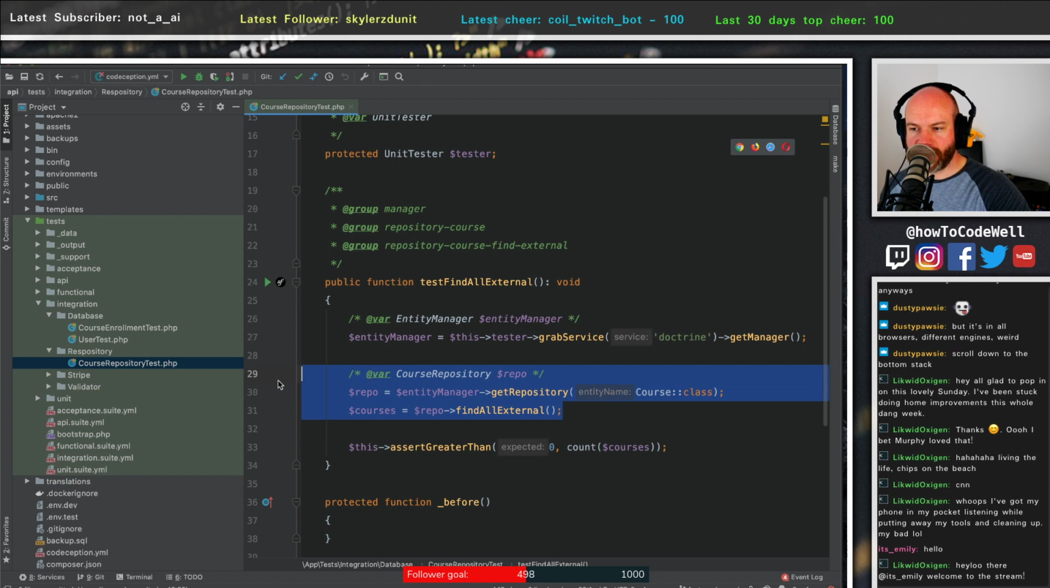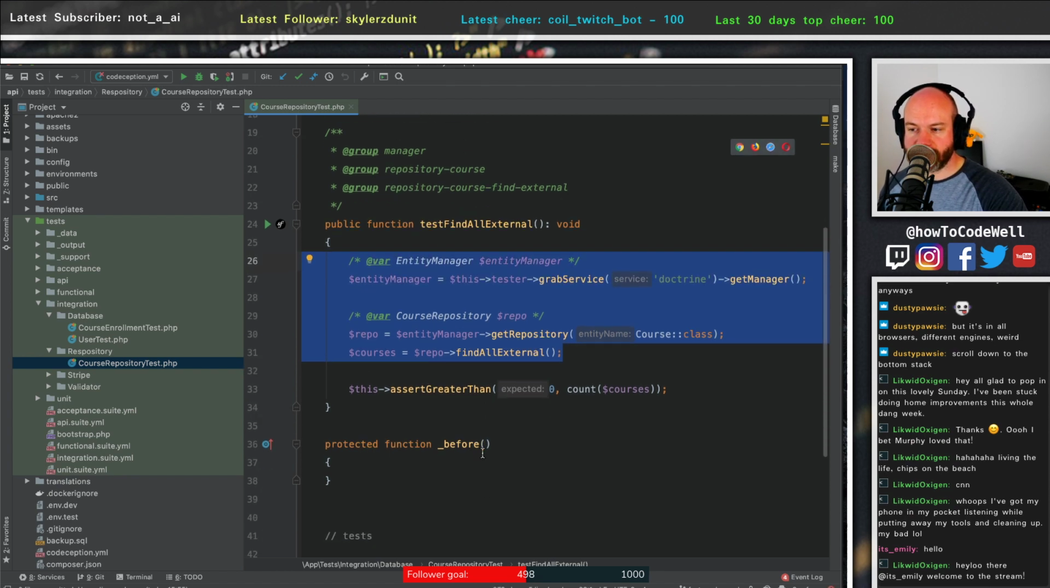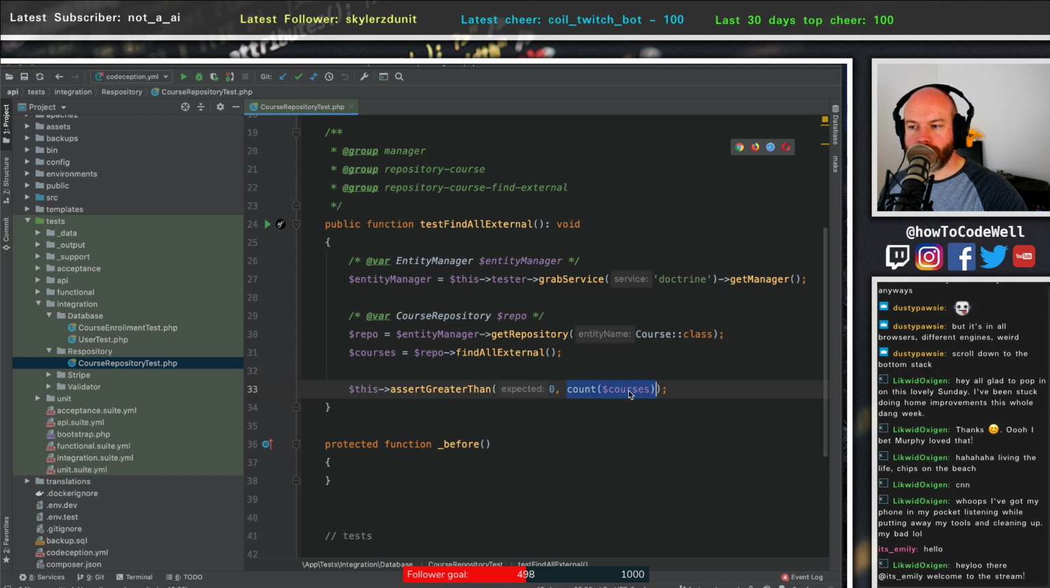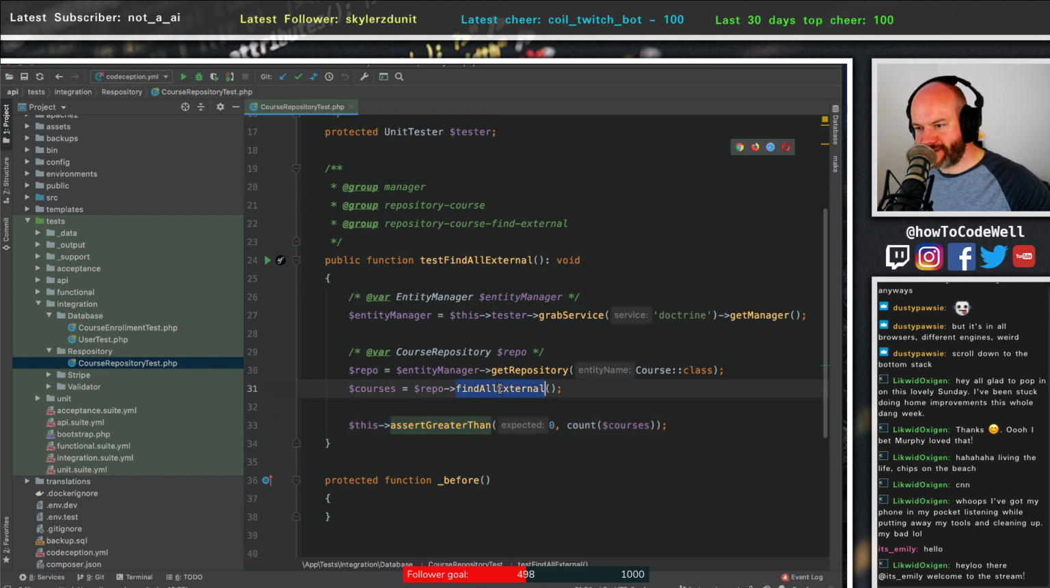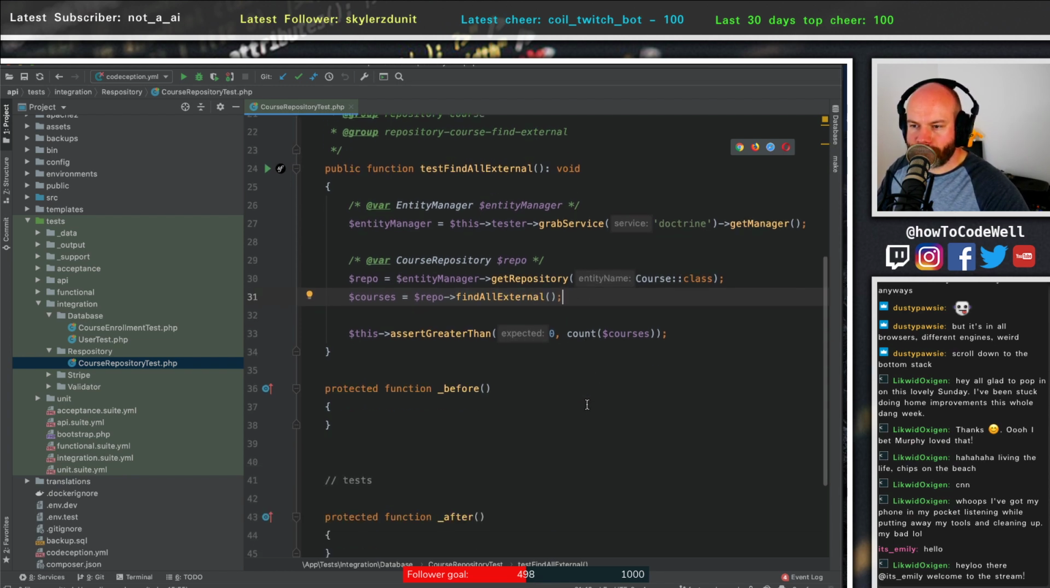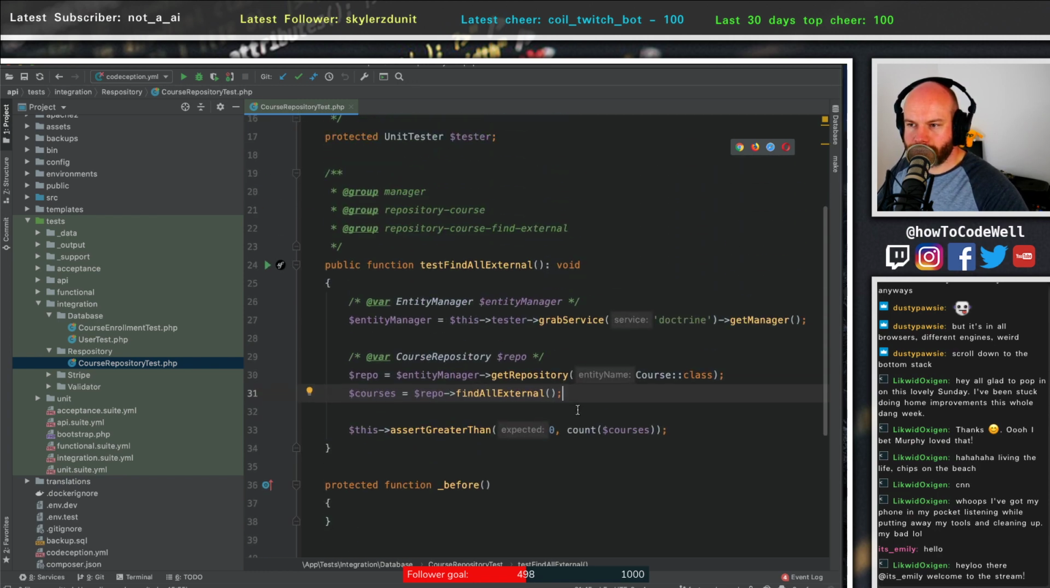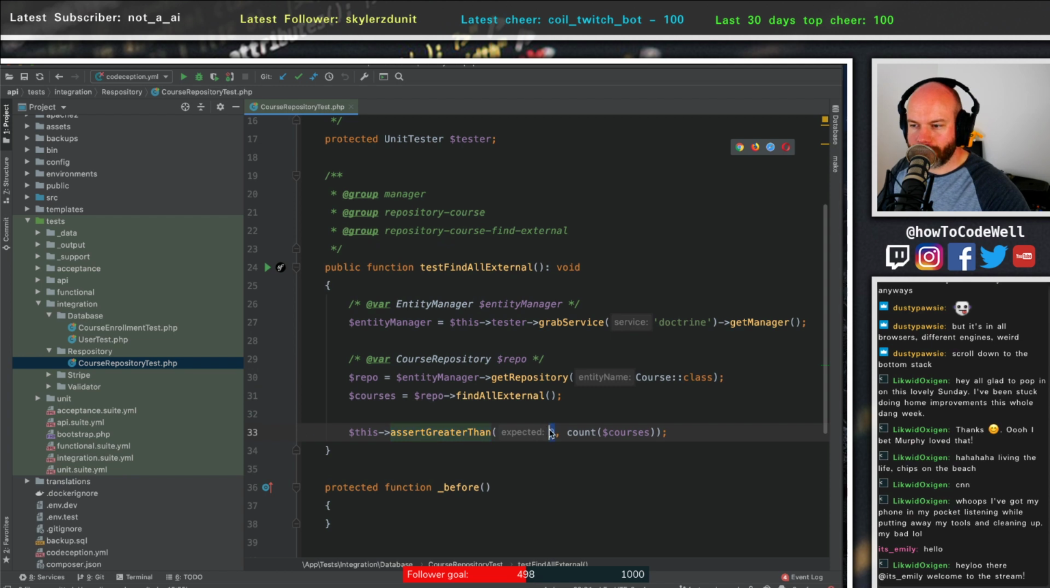So this is actually making a request to the database as a test, and then it's saying that there must be more than one count of courses in the database. So that's testing the find all external. It's kind of a hammer to break a peanut, to be honest. Sledgehammer to break a nut. Big hitters. It's not really testing units of work. It's kind of like testing, does the query return an array that is greater than 0?